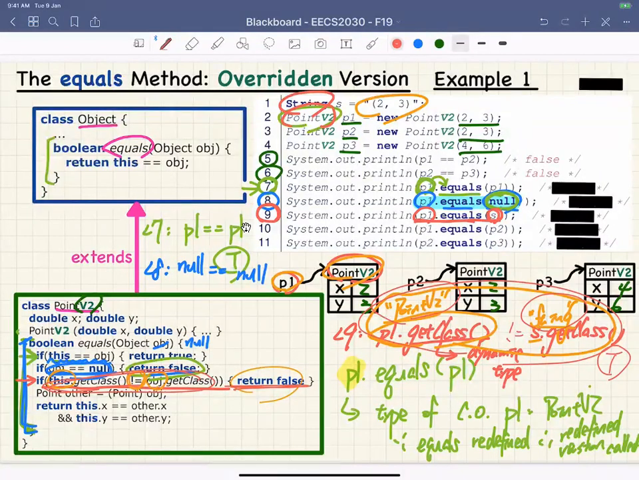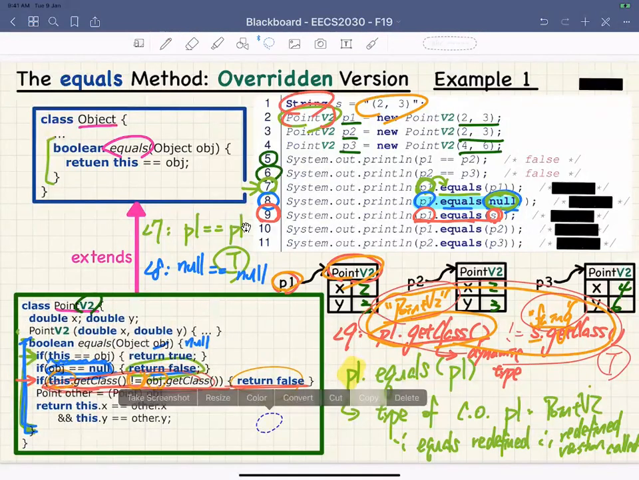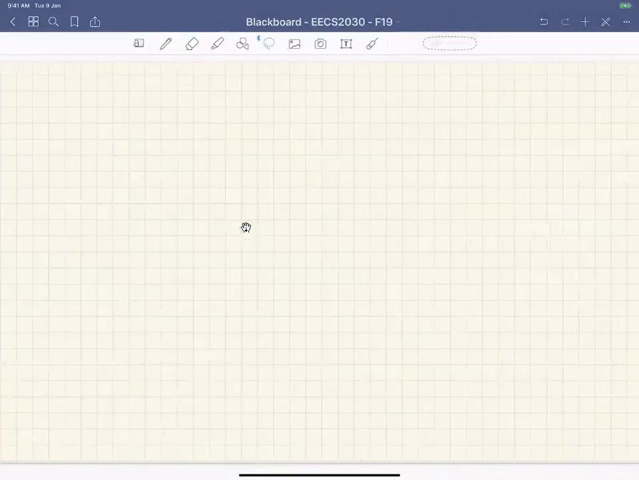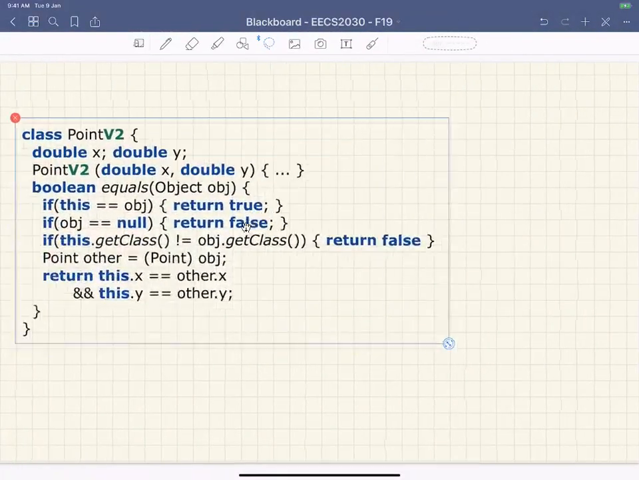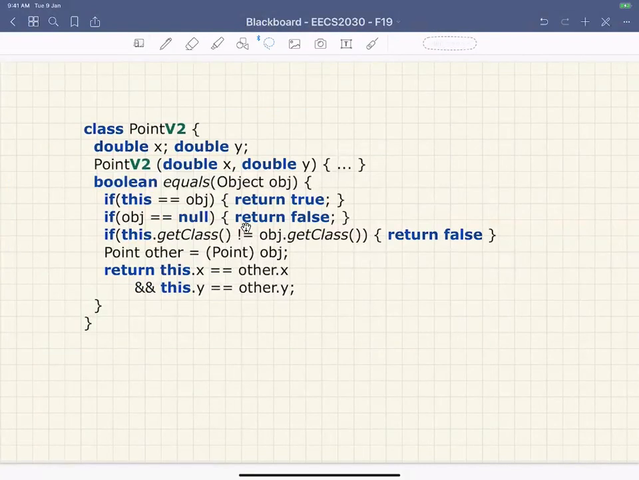Let me just go a little bit further, okay? The diagram is a little bit annotated, so I'll go to a new page. Let's now focus on the definition over here. That's an equals method. You're asking the following. Good question.